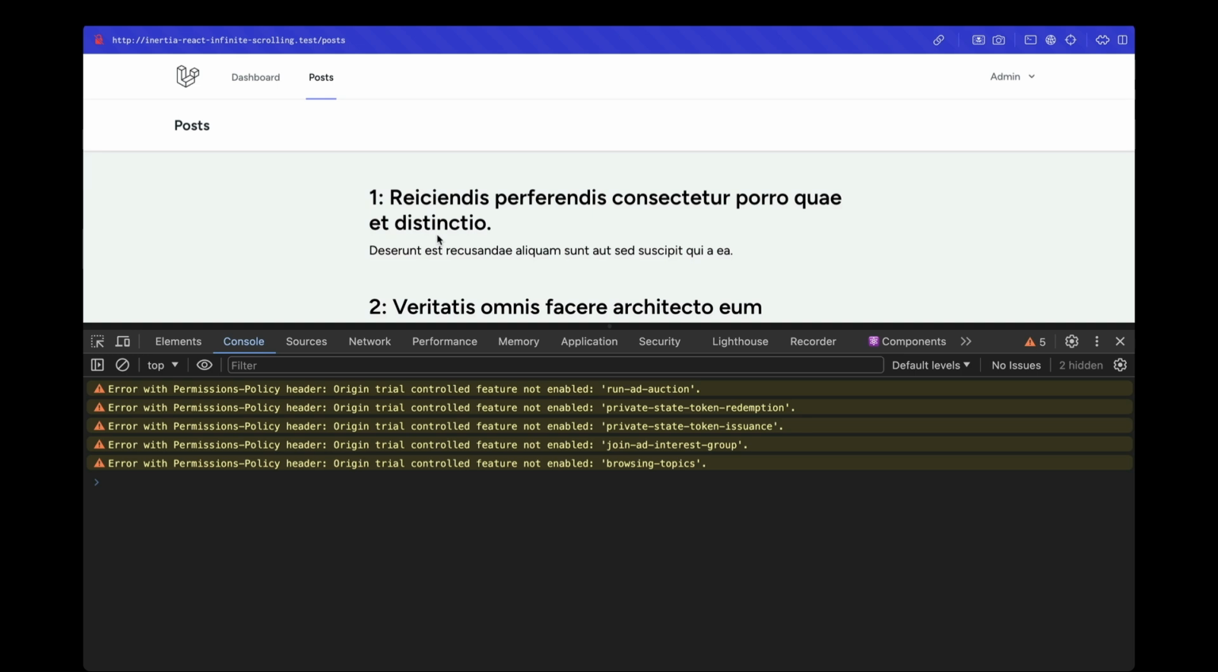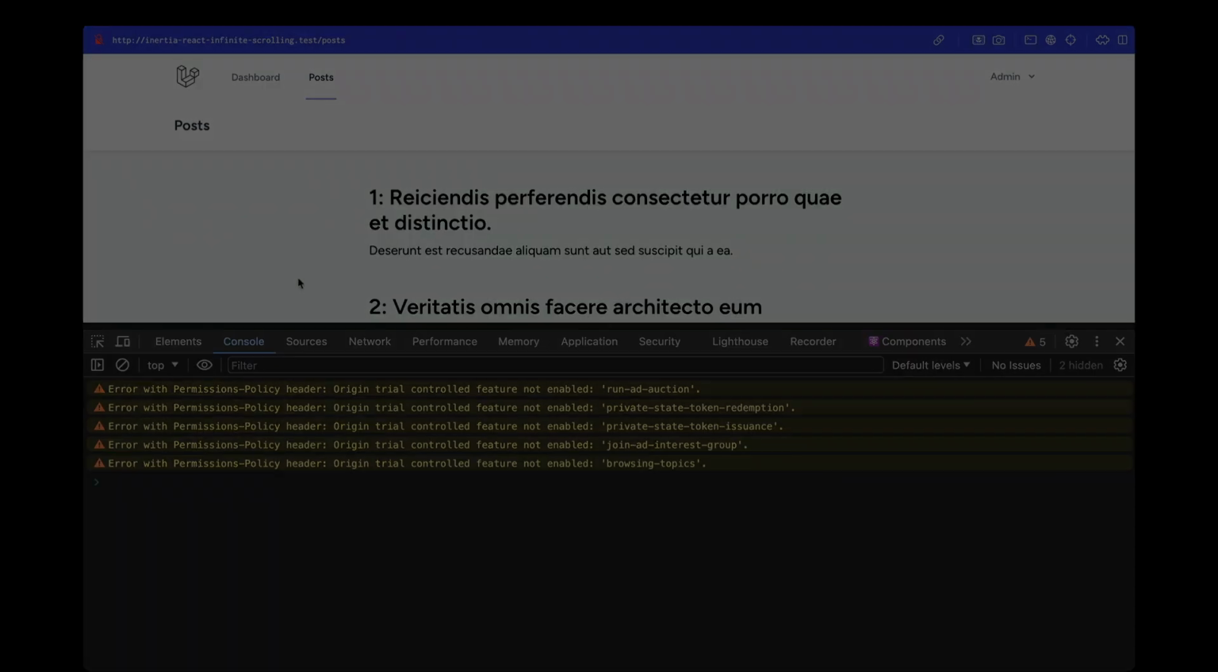So yeah, that's it for this video. And in the next part, we'll try to improve this even further, and we'll basically preload the data, and that would further improve the infinite scrolling feature. So yeah, we'll be doing that in the next video.